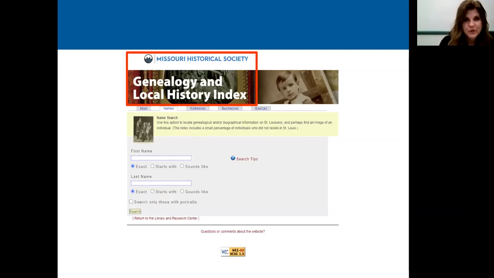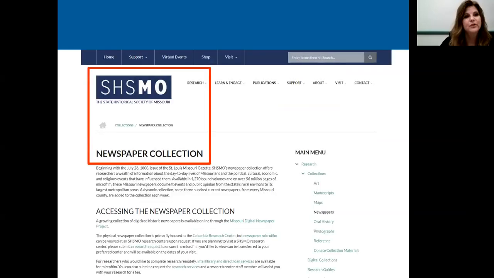Also, the Missouri Historical Society's library, I believe, is currently open by appointment. So you could actually, if you have any results come up on this index, you could actually go and look at those books yourself.